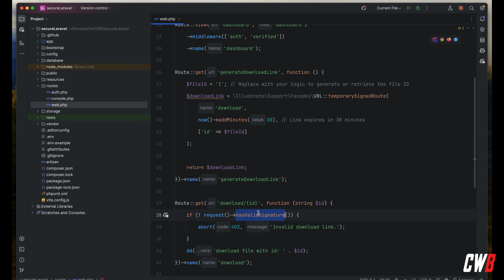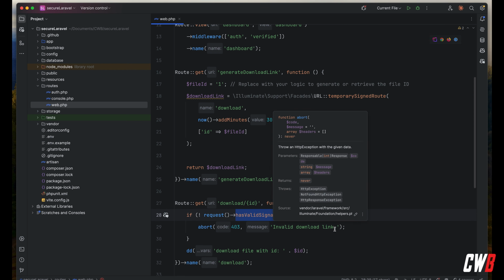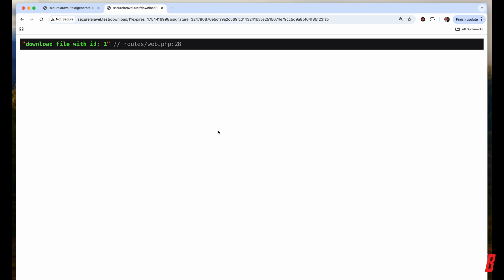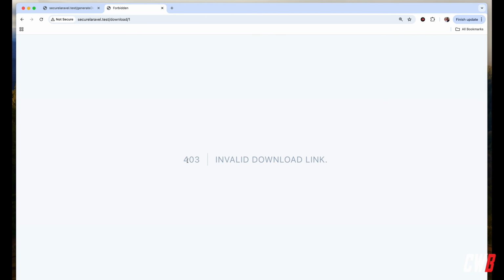request hasValidSignature, and if it doesn't, abort with 403, invalid download link. So if I refresh here, cool. But if I try to download file number 1 again, I get 403 invalid download link.